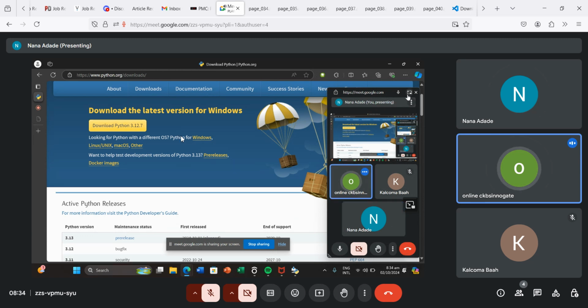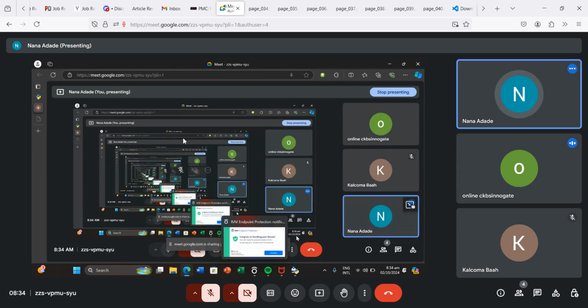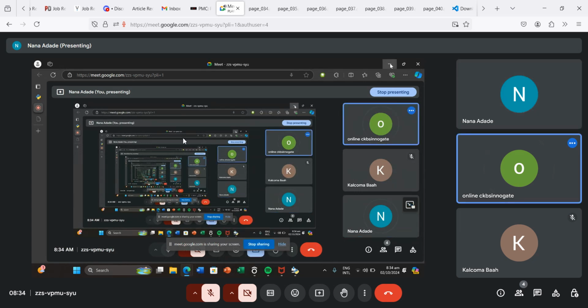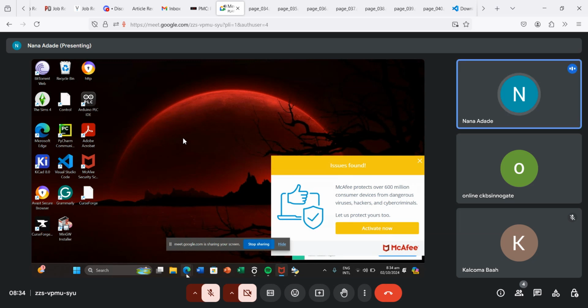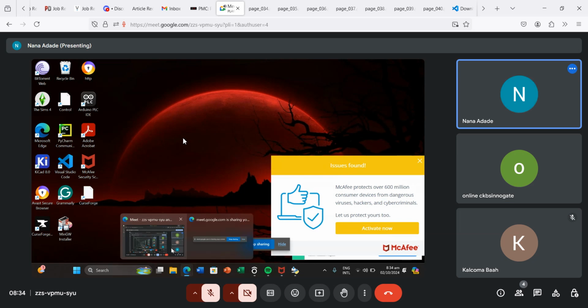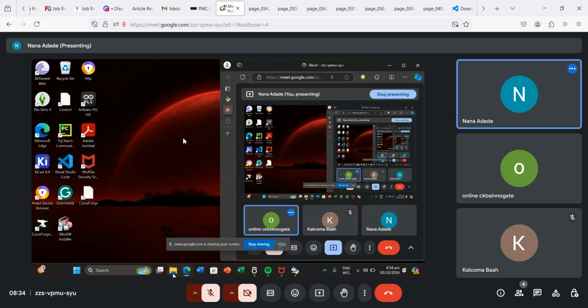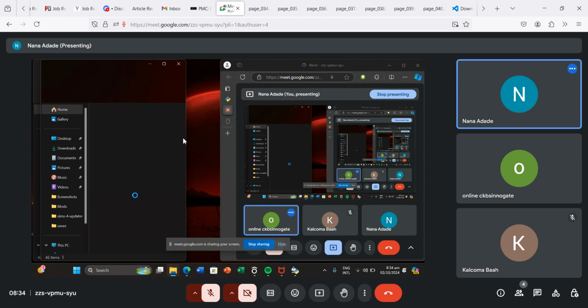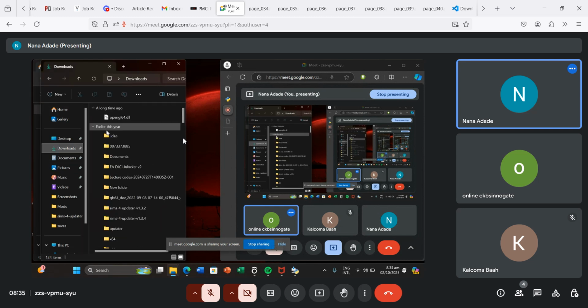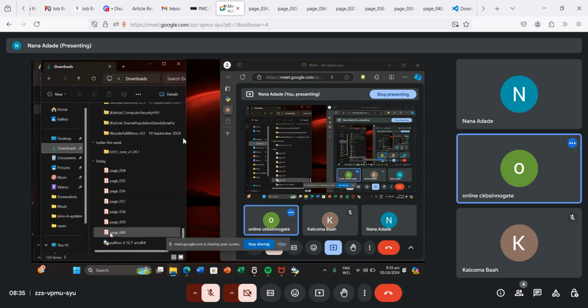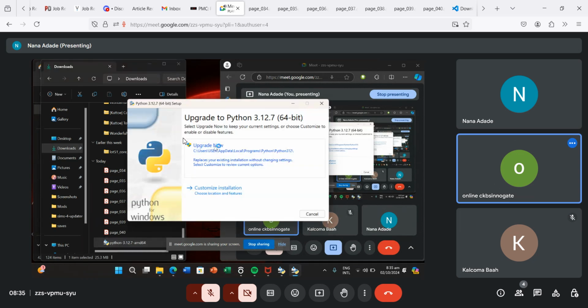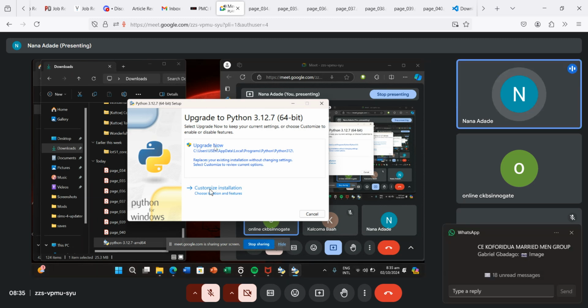So let's go to the installation. Okay. So should I stop sharing? No. So install. Let me see. So should I click on the upgrade now? I'm saying that don't install from here. So we will be using what we call the customize installer. Scroll down.